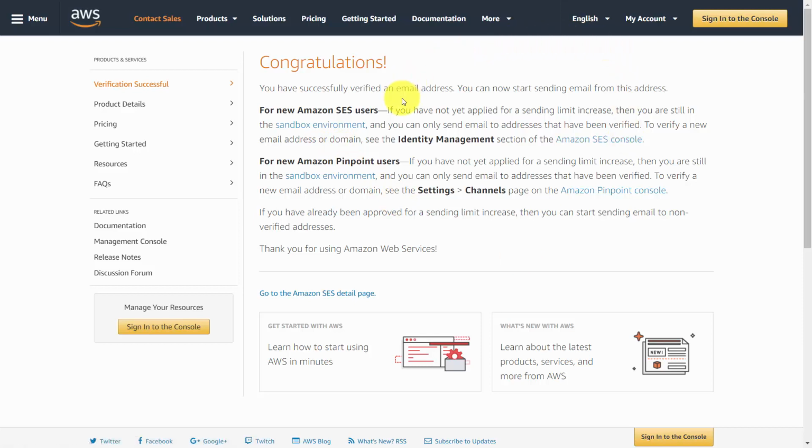Once you've verified, you'll note that Amazon will tell you that if you have not applied for a sending limit increase, then you're still in the sandbox environment and you can only send to email addresses that have been verified. So now what we'll need to do, if you're in sandbox mode, is to go through the same process and verify another email address so that you'll be able to send a test to that email address.